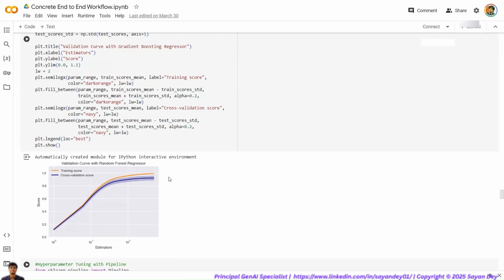So beyond that point, as the number of estimators increases further, the training will kind of stagnate and the testing will come down. So we will get more of an overfit model. That's the inference we will generally end up getting. That is what we get.